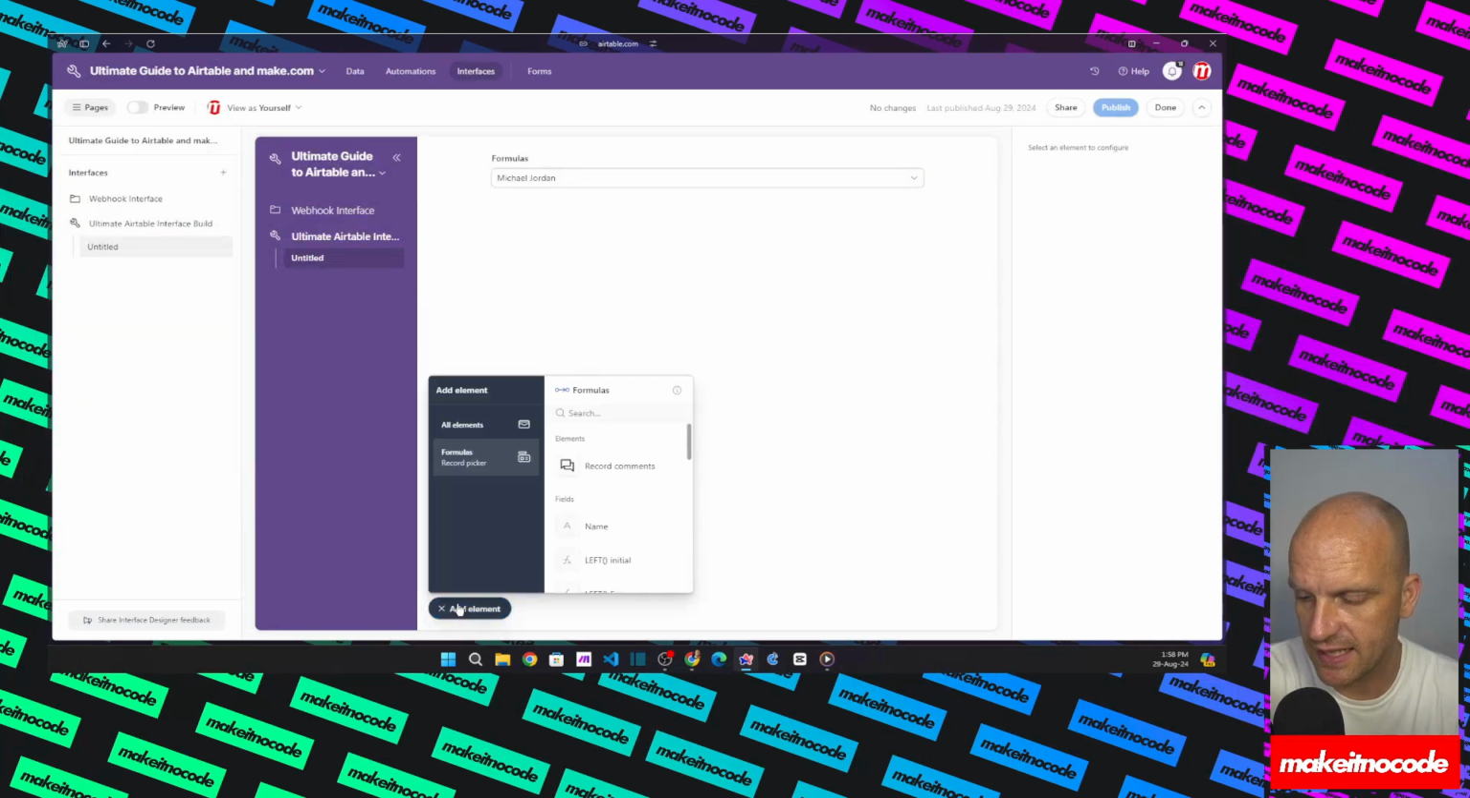Now we can start to add elements. Instead of picking from the all elements section, we can also choose from our record picker. So what do I want to put into the fields? Let's put the name in. So select here.